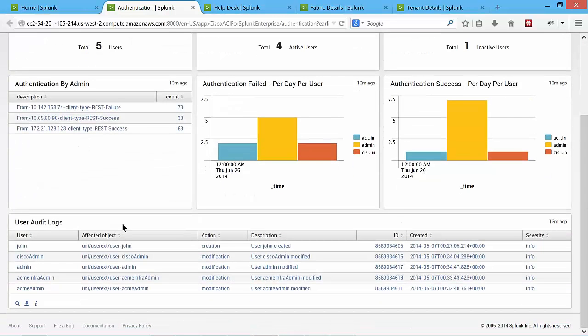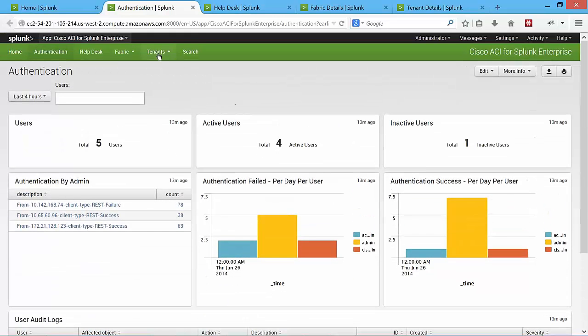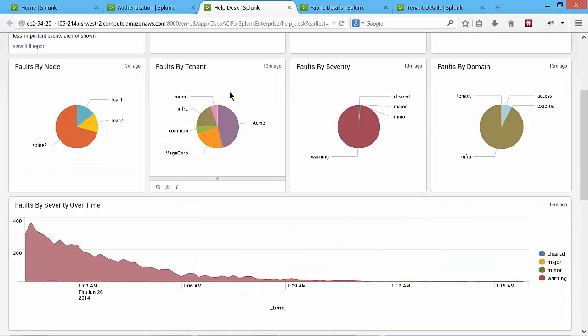Below that, we have the user audit log. This shows as changes are made to the system. Obviously, great information for tracking changes to the system and understanding the import of those. And you've got the ability to correlate this data to different events. Let's go to the help desk dashboard here.